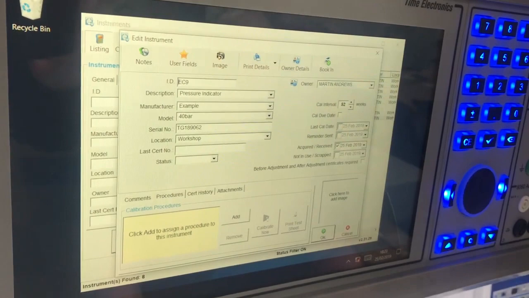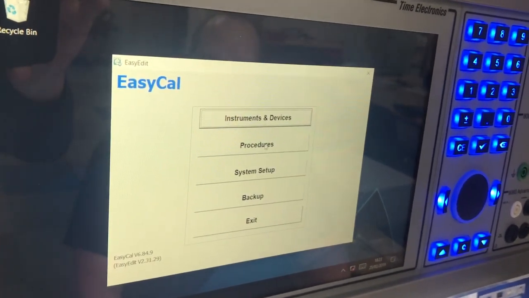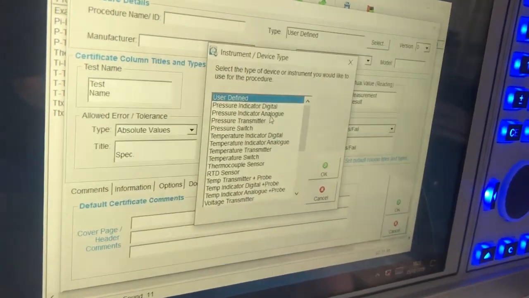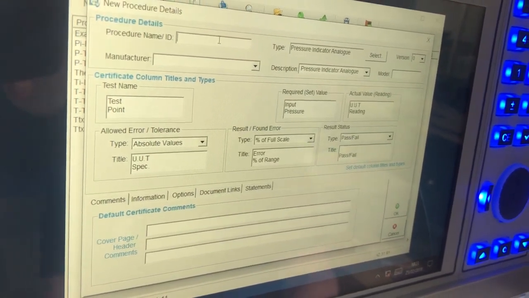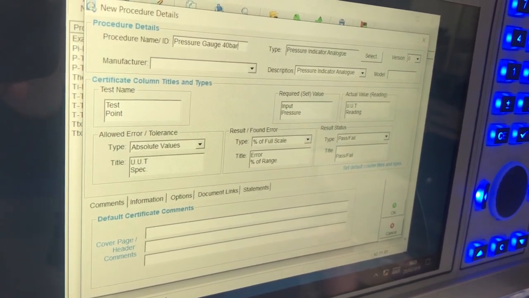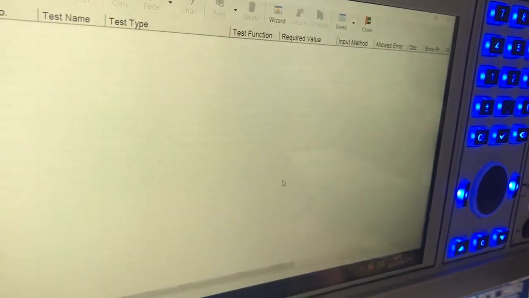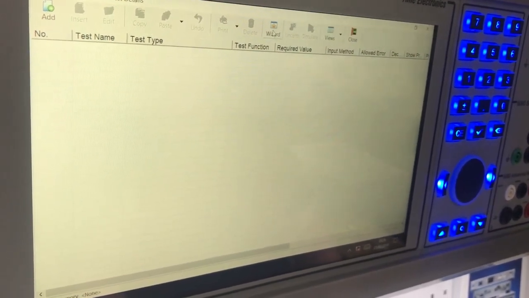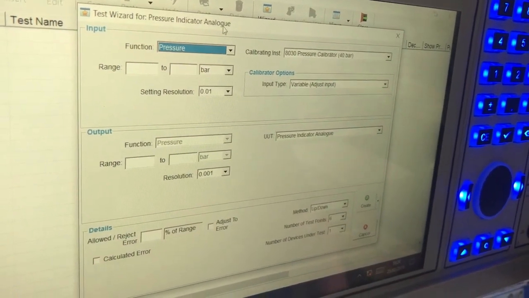So we'll go and create that procedure by closing the instrument database, and we'll go to the procedure database. We'll create a new procedure, and I want to tell EasyCal we've got a pressure indicator analog. Okay, I'm going to call this pressure gauge 40 bar. Okay, so I'll edit the test, and because EasyCal knows that this is a pressure indicator analog, there's a wizard button which will bring up a wizard for creating tests for a pressure indicator analog.